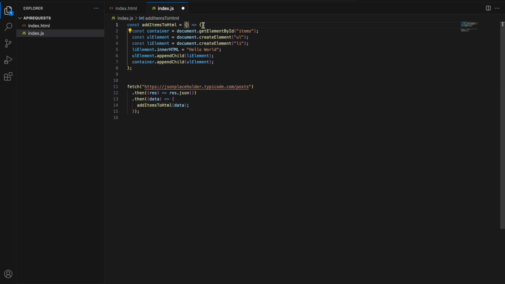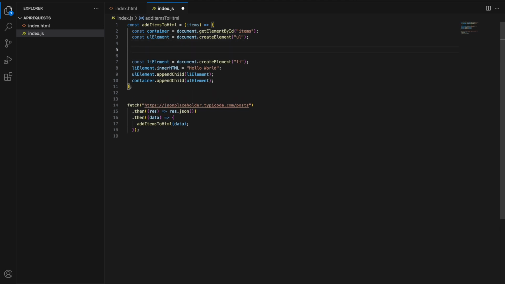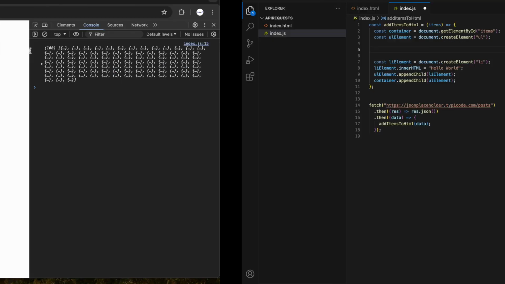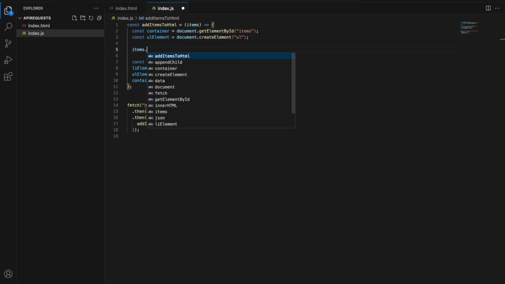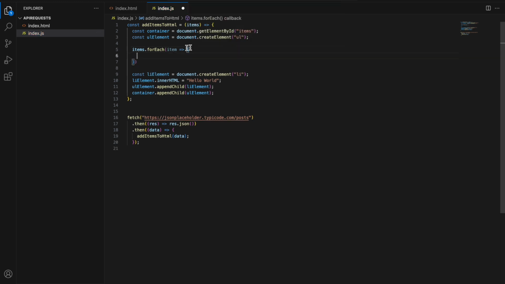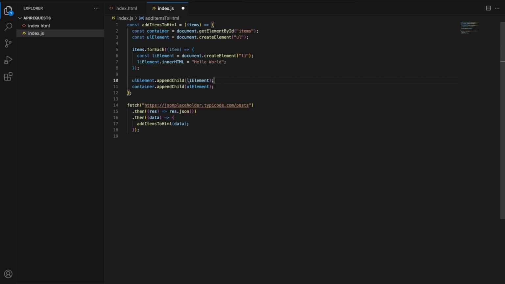So once I get the data, I need to send the data as an argument, and here I can name the argument as items. So I have UL element, Li element, but I need to show 100 items here, not a static element like this. So I have items dot for each, and I am going to have a single item here for each element. So here I can put it here, and Li element here, and also here.